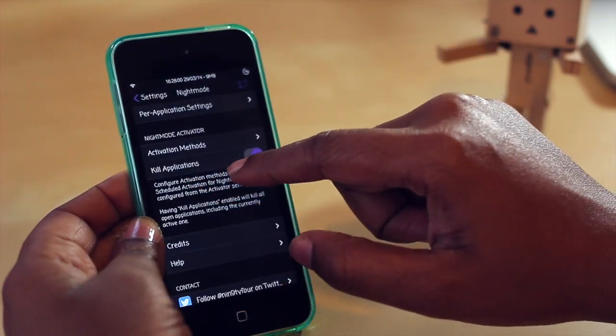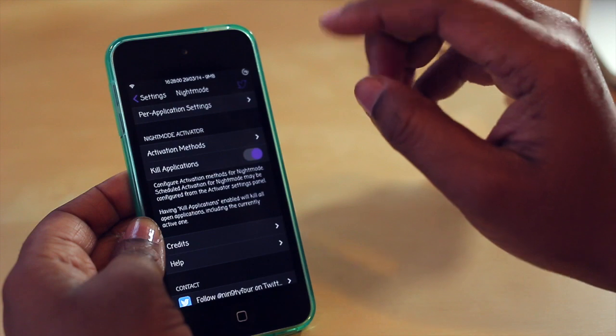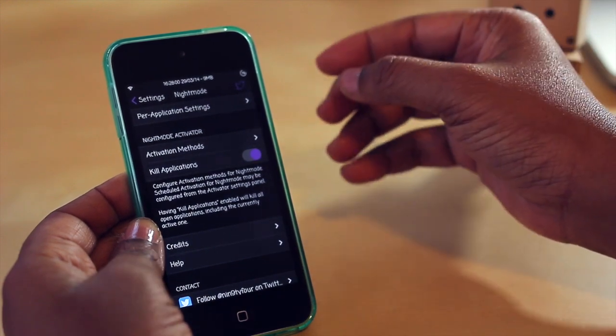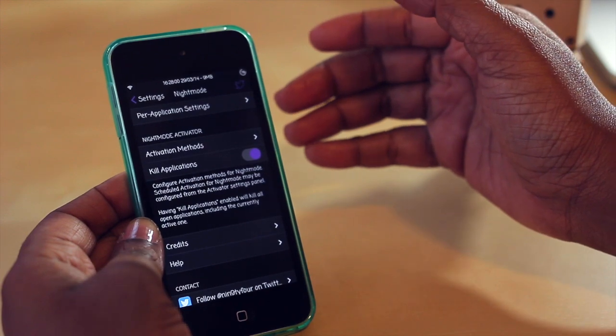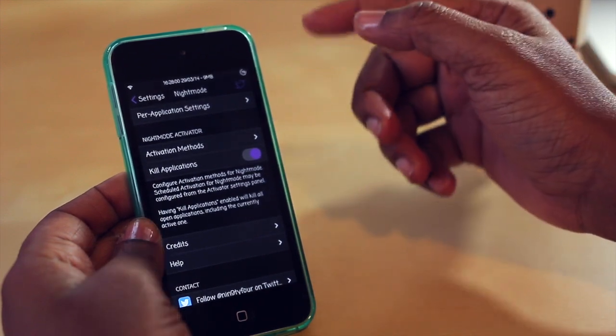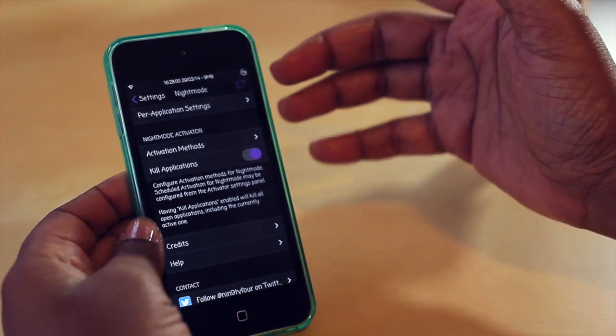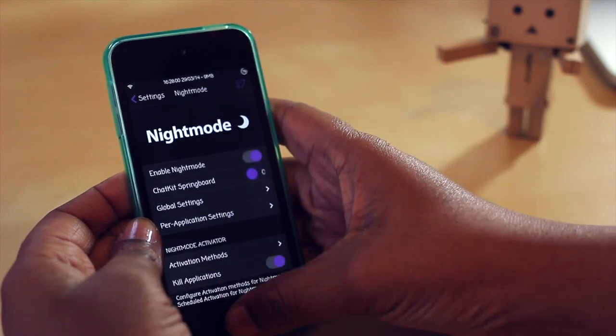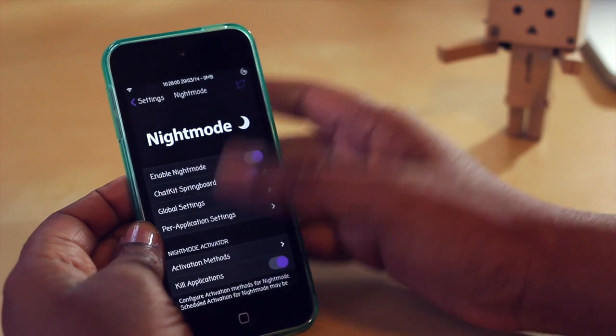And then you also have the option to kill applications. Now, I advise you to turn this option on because basically in order for night mode to apply the changes that you make within it, you do have to close out of the applications and reopen them back up. So that's the easy way to do it. And that's really it in terms of the options that you have for it.